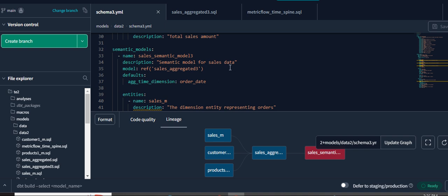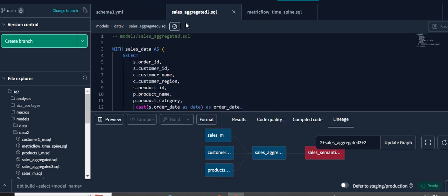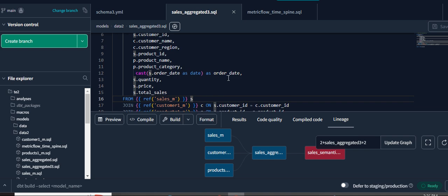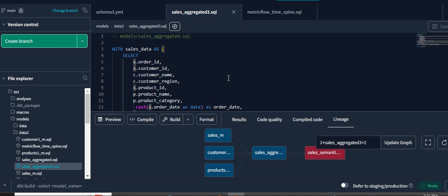Error reduction: by defining complex calculations and aggregations in one place, you reduce the risk of errors and inconsistencies that can occur when these are manually replicated across multiple reports or analyses.